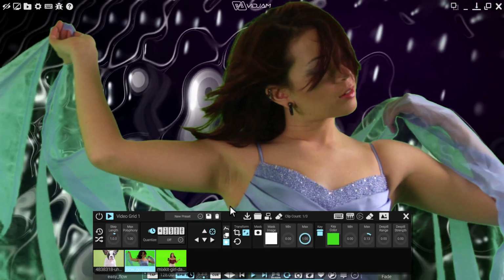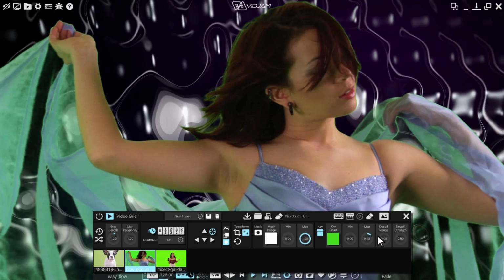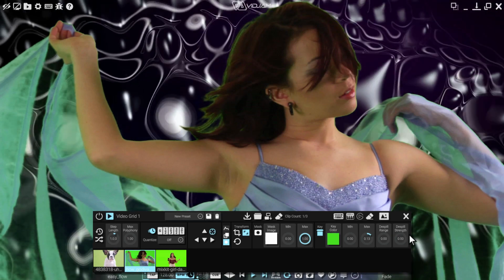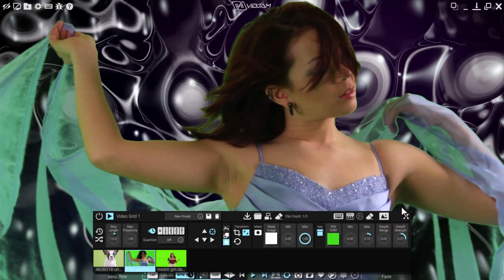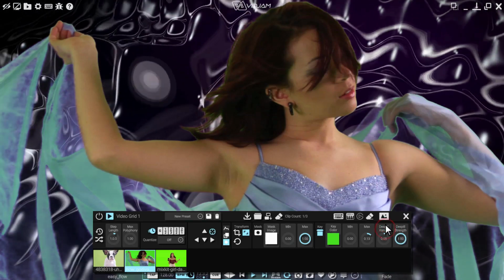Once you've keyed out the necessary areas while keeping essential parts opaque, you might still notice some green fringing. To address this, use the despill controls. I'll start by maximizing the despill strength to see the effect clearly, then adjust the despill range to filter out the green without altering original colors too drastically.